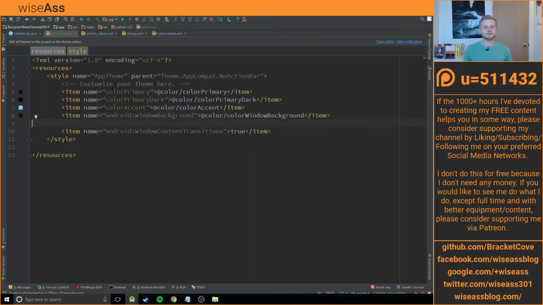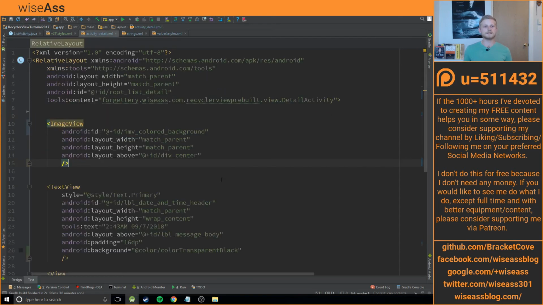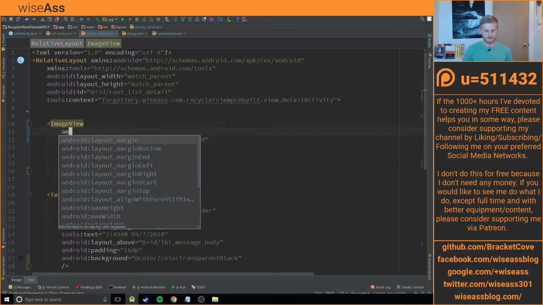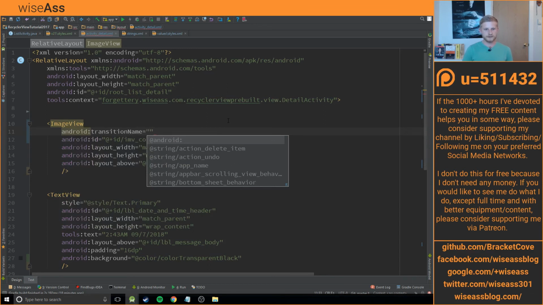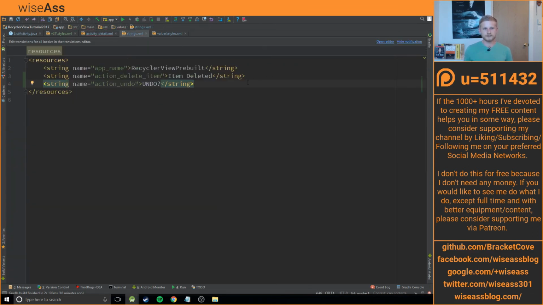We also need to set up some transition names in our activity detail. So basically what these transition names do is they'll help our animation stuff know what is getting animated to where, and also it'll help when we want to animate things back when the user hits the back button, for example. And the way that we can set these things up is to add some transition names. So we're going to type, Android transition name equals, and then let's open up strings.xml, and I'm actually just going to copy and paste these in.